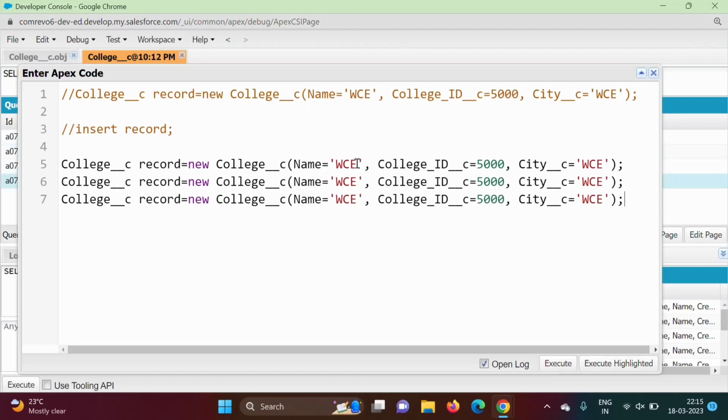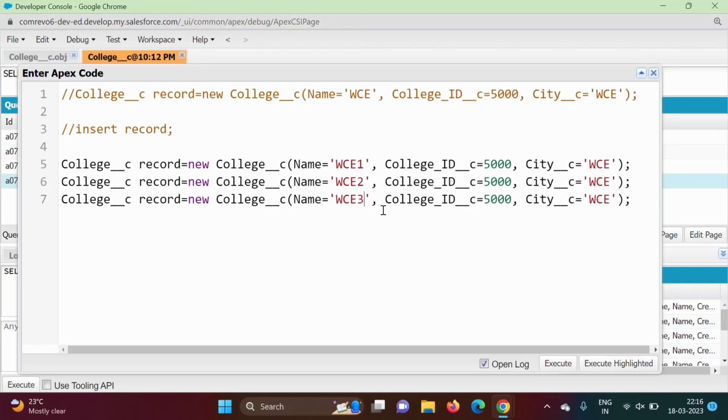Now see, just some changes I am doing here. So suppose this is 2 and this is 3. Now see, we have 3 different records, right? Now we want to add these 3 different records into our object at a time, and it is possible by using list. Now see how to add. So for that purpose, we have to create one list. It is of type this, object API name.